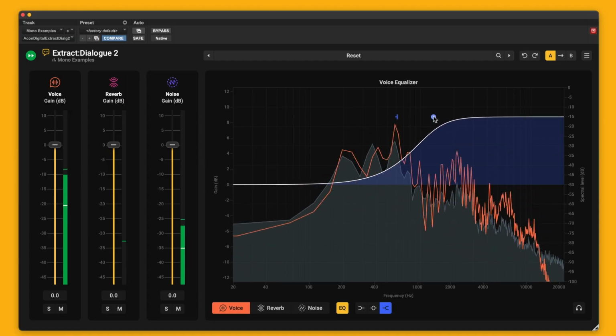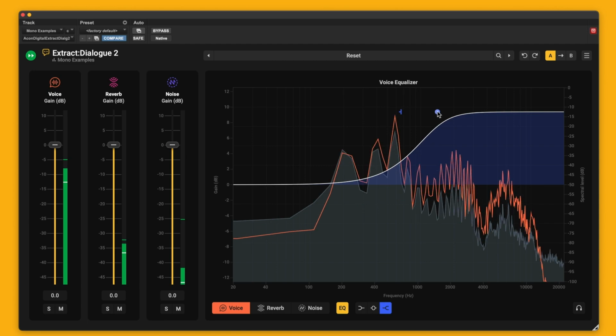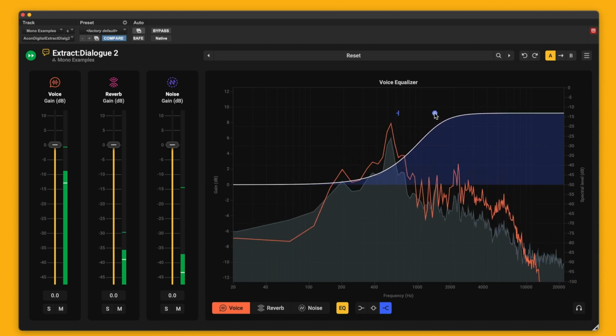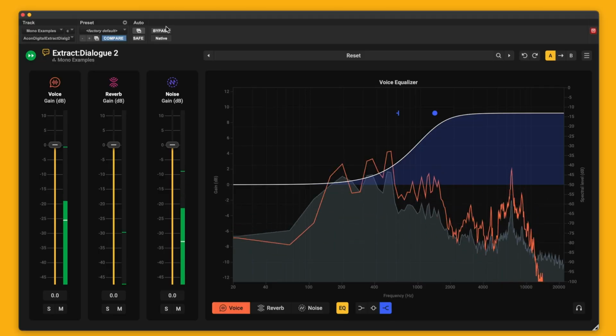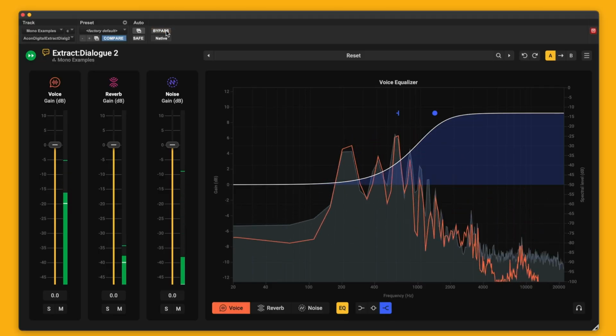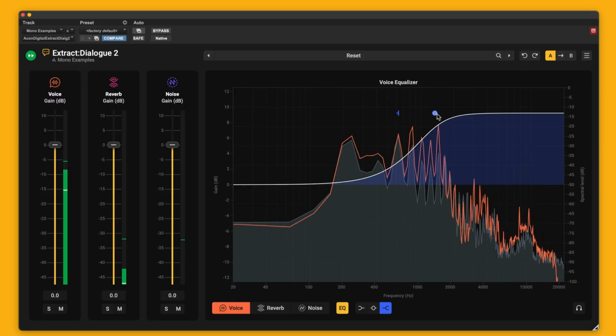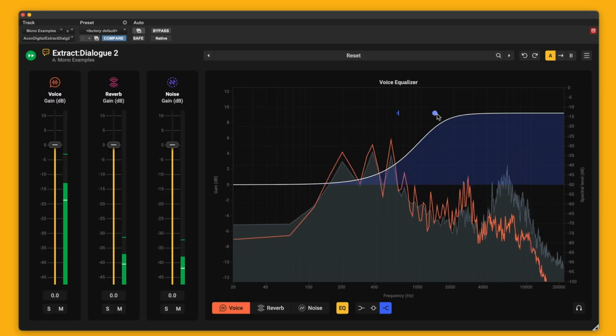This element-by-element EQ control is what gives Extract Dialogue 2 its edge over other dialogue restoration products.